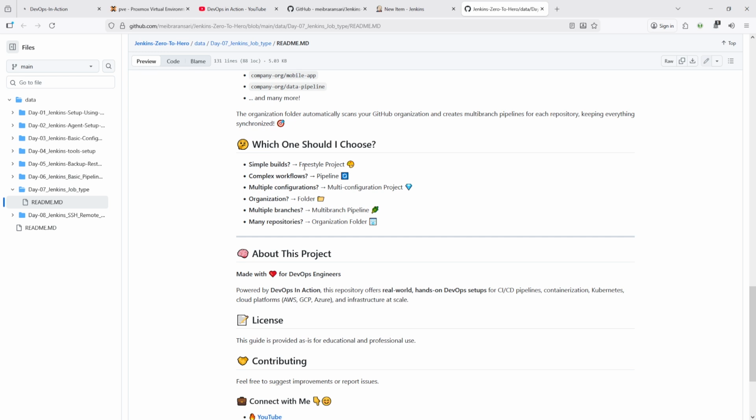Again, which one should I use? For simple builds, always choose Freestyle project. For complex workflows, pipeline. Multi-configuration project, you can use with pipeline. Folders can be achieved with pipeline as well. Multi-branch, you can use it or you can use pipeline. I cover all those things in my pipeline, so I am not going to use any of them. And for many repositories, I do not use it, to be honest.